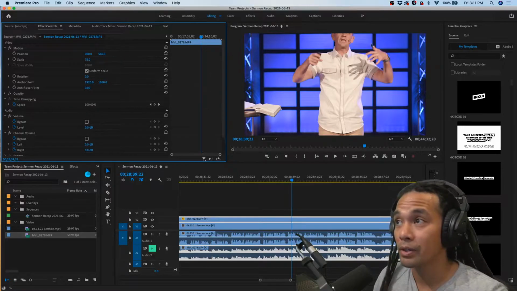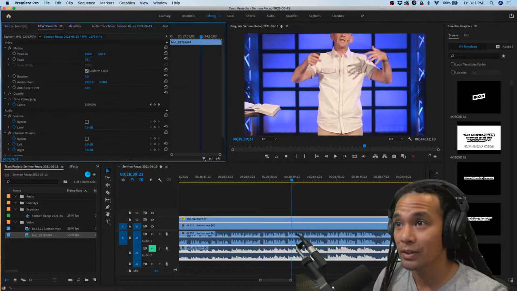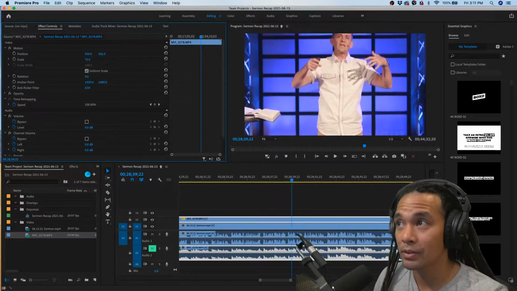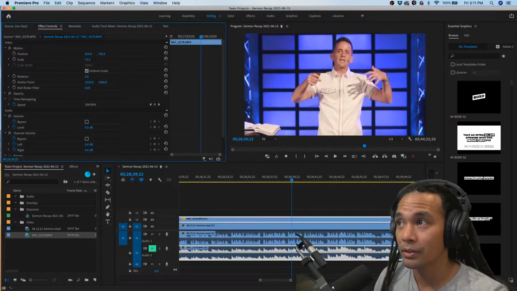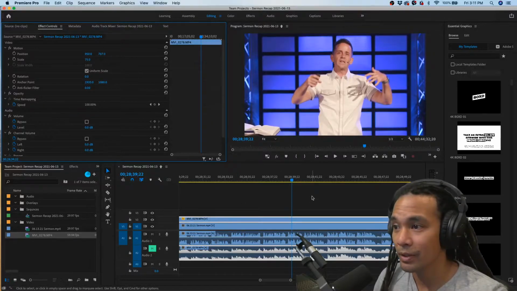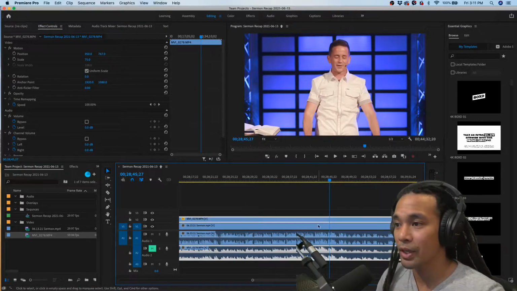But I don't want his head to be cut off, so I'm going to use this Position right here. This is your X and your Y axis. This controls left and right. This controls up and down. So click and hold down and just drag down. That's about right. That's good. So now you can see him. Okay, so both angles are synced up together.